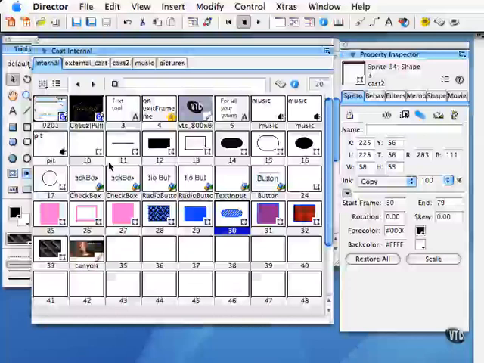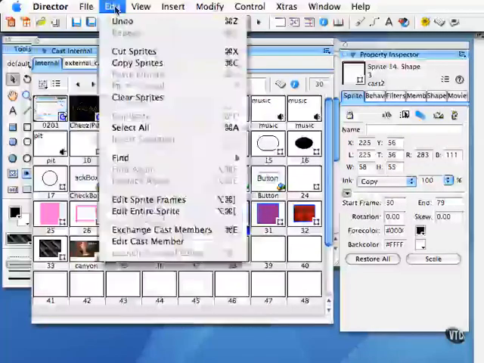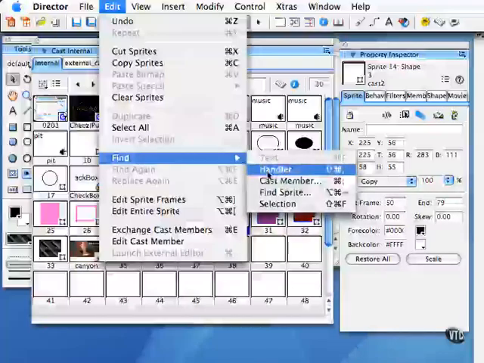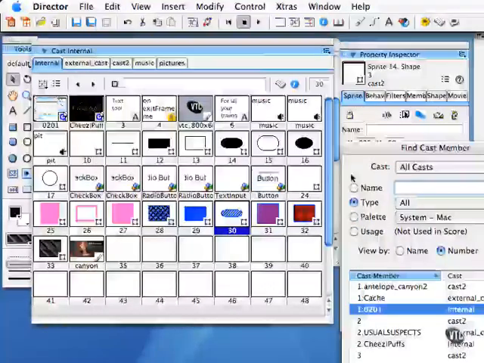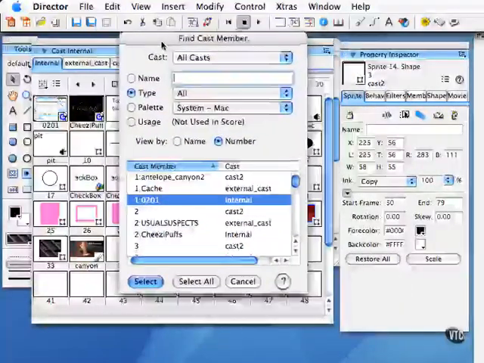You can search for selected cast members that are actually used in the score. You can even delete or help you find cast members that are not used in any score, so you can delete them. You'll do your searching by choosing Edit, Find, and then choose Cast Member. That'll bring up this very nice Find Cast Member dialog.